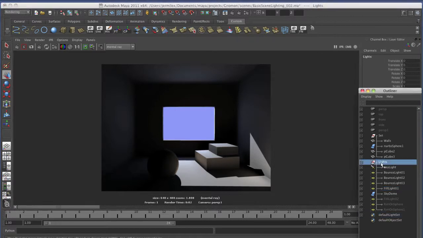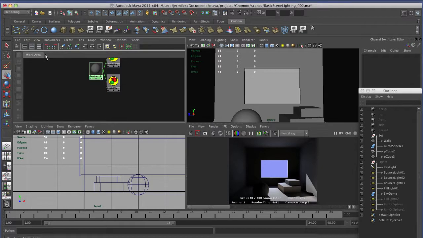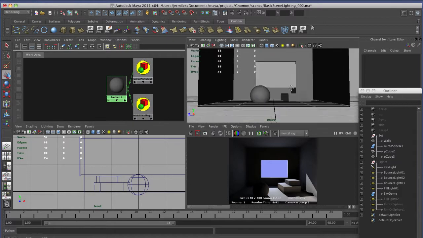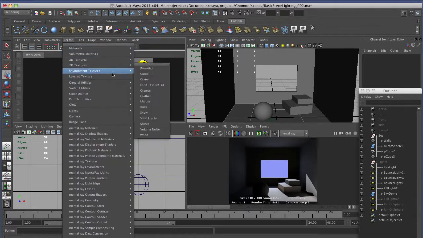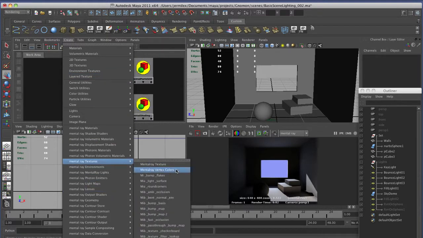What I'm going to do first is hide the lights. And I'm going to come back here into the Hypershade in Maya. This is my default material that's assigned to everything, Lambert 1. And I'm going to do a mental ray trick. If you have Maya, you can use mental ray. I'm going to say create, it's been a long time since I've done this, textures and ambient occlusion.